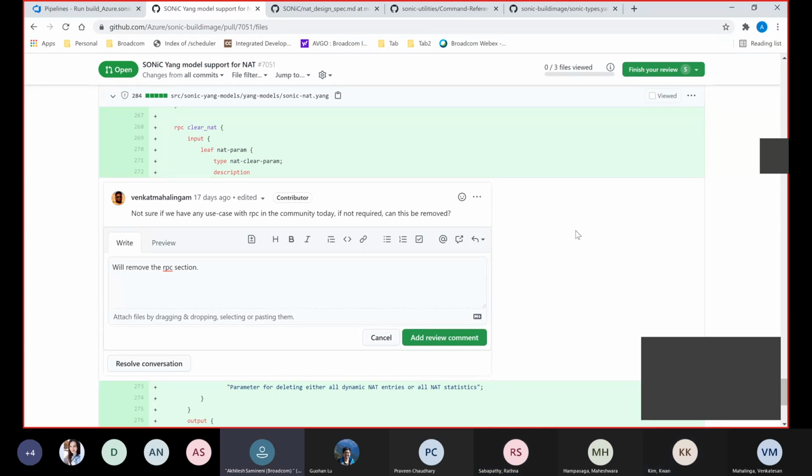So the conclusion here is, can I go ahead with removing this part? I think we can remove it now. We can bring it back later if required. For the community, this is not required now.